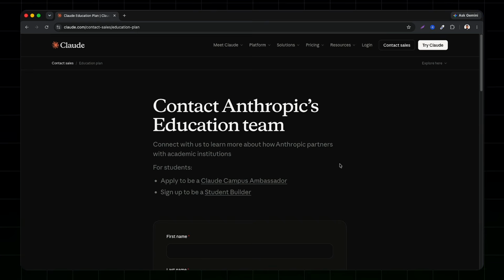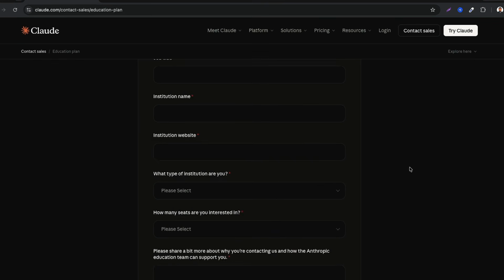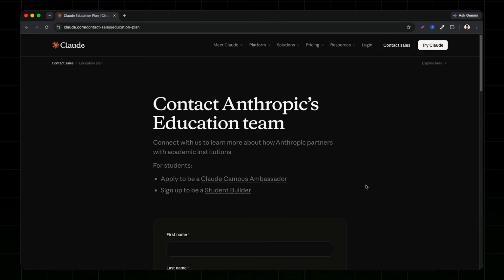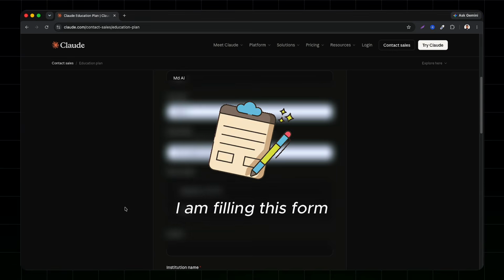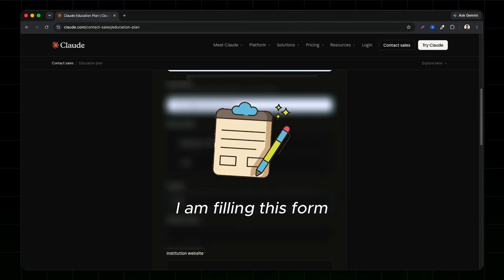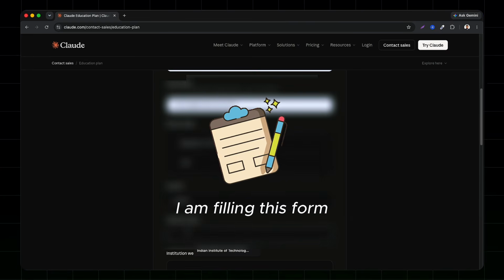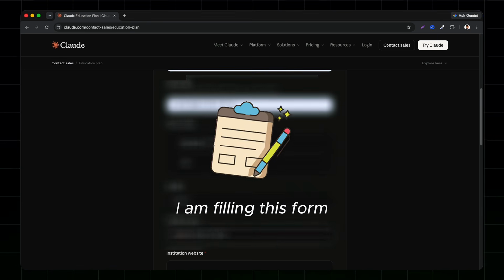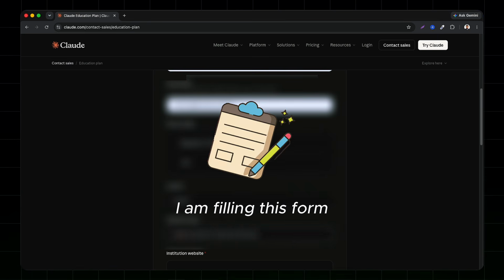Then it will redirect to the page where you put your information. Before you start, you can see Claude has two programs, to be a Claude Ambassador or to be a student builder. Pick the one you want and you can just start filling your information. They ask for your name, phone number, your school email, job titles, etc. Just keep in mind that your school email needs to be valid.